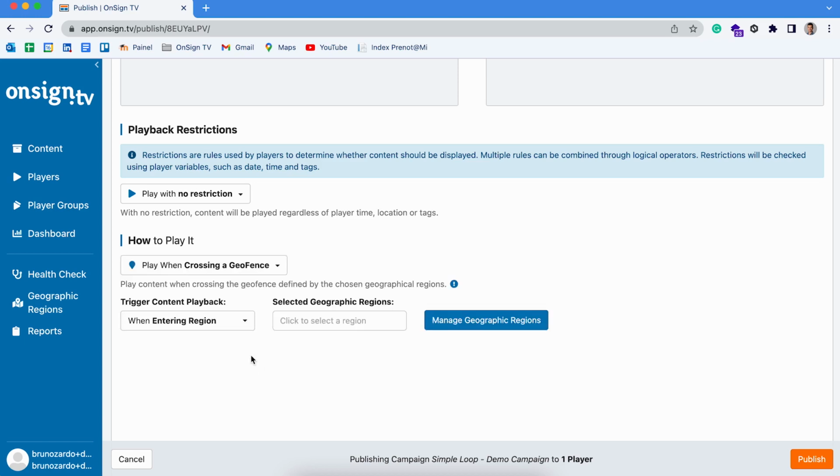The trigger here is going to be when entering a region. Keep in mind you can also choose when leaving a region. So I'm selecting entering, and I'm going to select the region we created, which is Miami. If we click here on Publish, every time the player crosses the geographic region by entering it, it's going to play back this campaign.